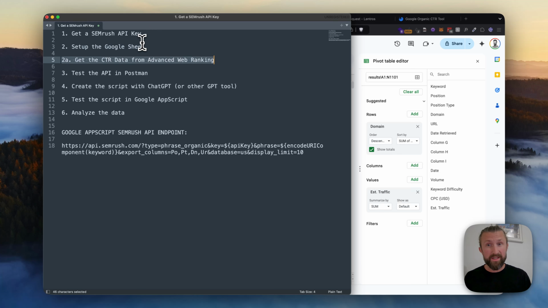We're going to get CTR data from Advanced Web Ranking, just a simple process of downloading a CSV so that we can then perform the analysis on the keyword data to understand what is the estimated amount of clicks that this particular URL is getting based on this search volume and the position that they rank in.